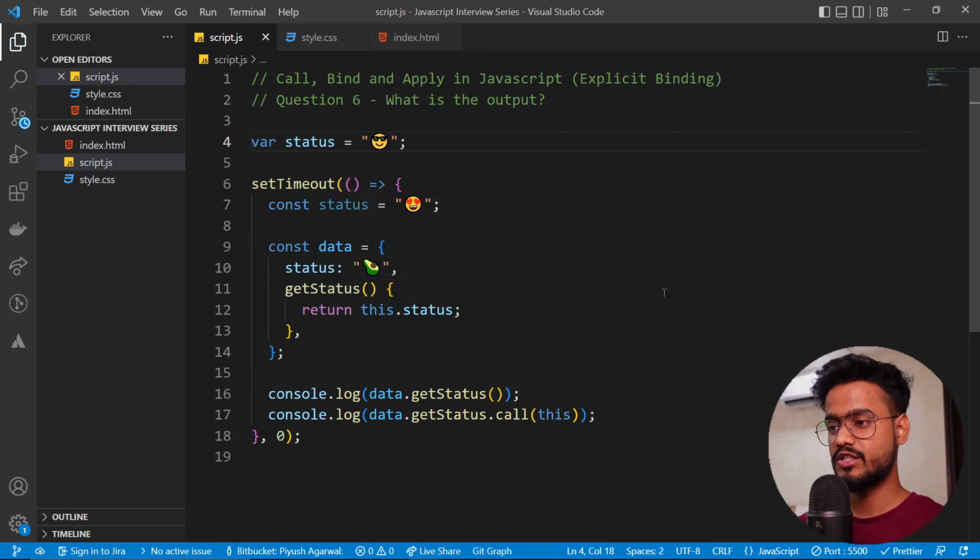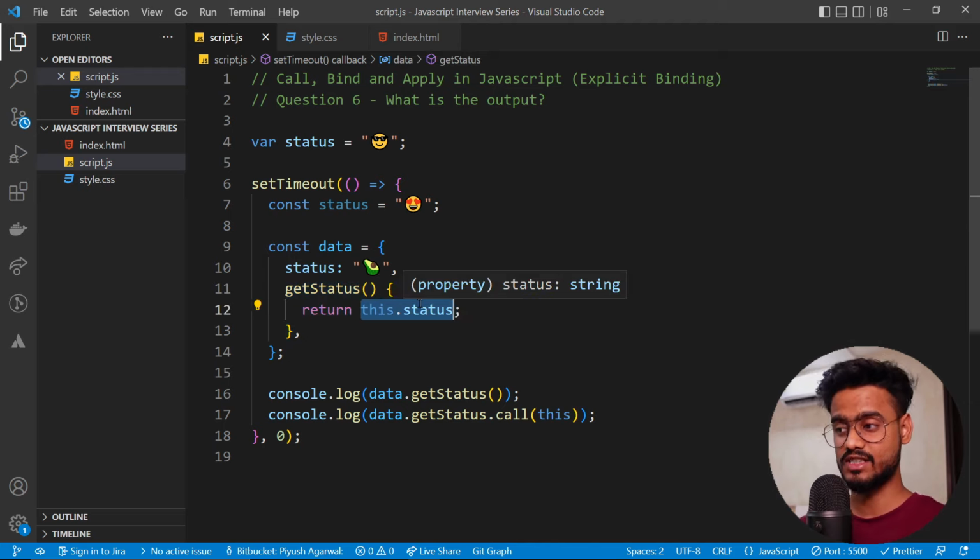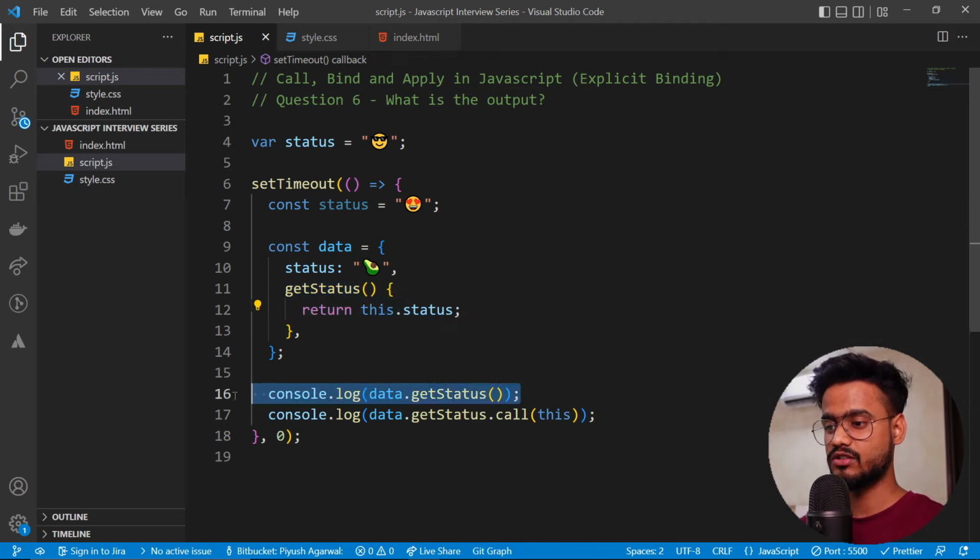Now for our next output based question, we have this variable called status, and inside of this setTimeout we have another variable called status, and we have this data object which again has a status, and we have this function called getStatus which returns this.status. And then we are console logging data.getStatus, that is the function from this object right here. And after that we are console logging getStatus, but this time using call, and we are providing it this object. So what is this over here? We're going to discuss everything.